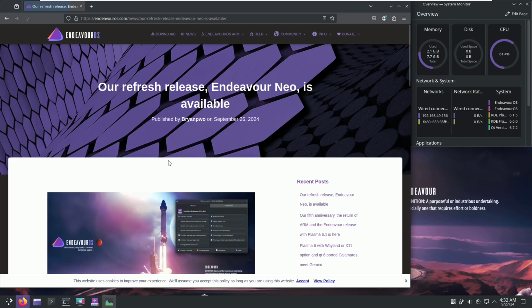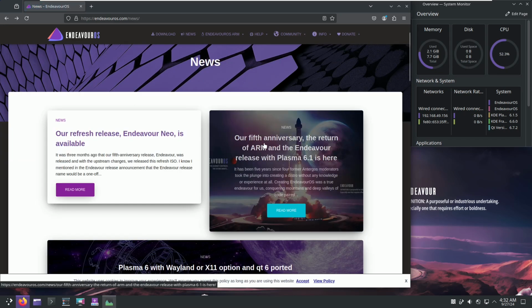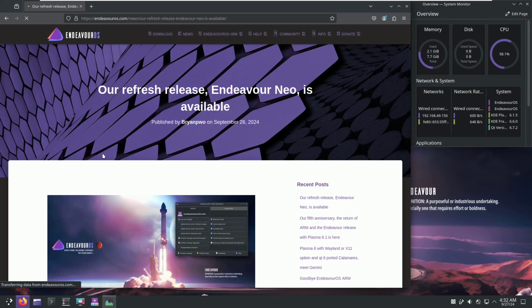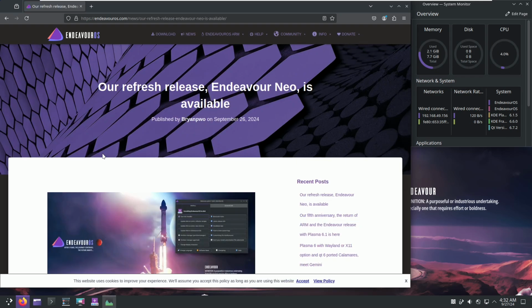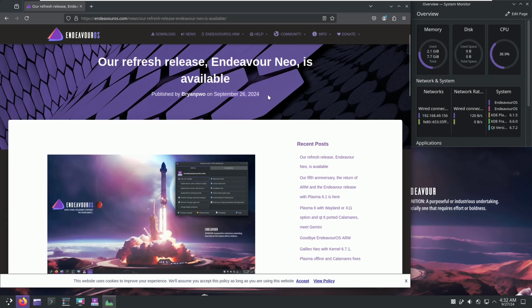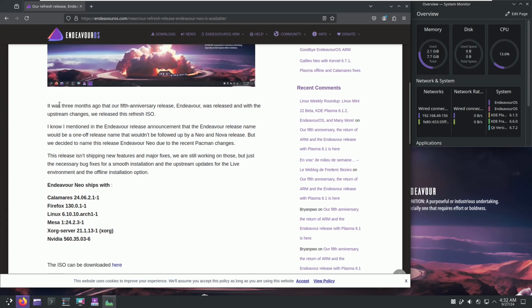Let's click on read more. So here it says 5th anniversary, which is different. So let's click on this news. So our refresh release. So this is a refresh release. They call it like that. EndeavourOS or Endeavour Neo is available. So as you can see, the date is 26/2024. So it's after like 3 months ago. So that's the reason I mentioned that it was like 3 months ago. So that's the reason I thought like XFCE will be the desktop environment. Sorry, because I make a lot of videos every day, so that's the reason it's very hard to remember. But when you watch the complete video, you should be getting all the information.